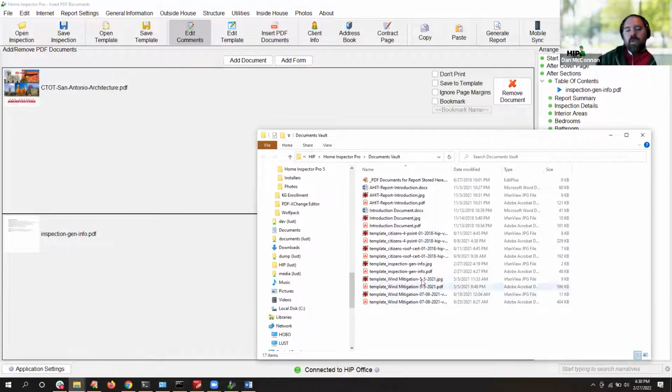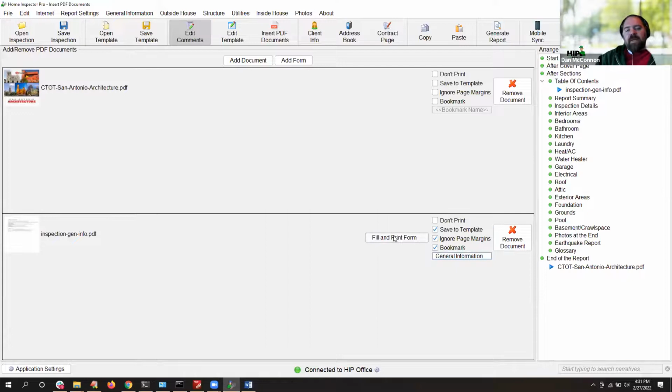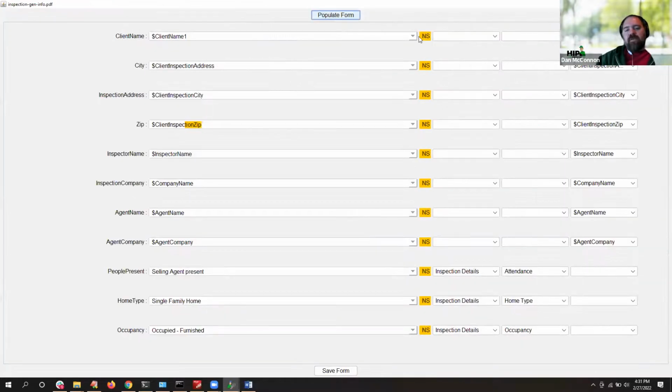Refresh. Oh, here we go. Template general information. So it has the PDF in there. Now in your template, if we go back to fill and print form, you'll see there's a column here for NS. This is for information that doesn't really ever change. You can click on that and it's going to change it to ST.